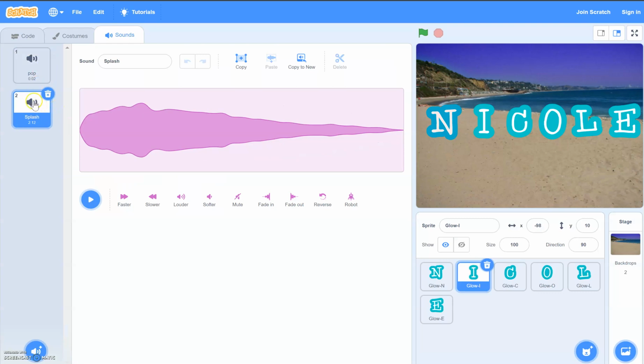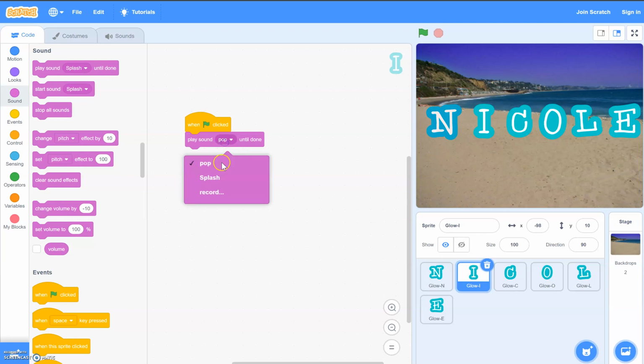Okay, so we can add a splash to our sounds here, and we can go back to code and we can change that to say splash. So now when I do it, my N changed to blue and the splash sound played on the I. And you can add multiple things.